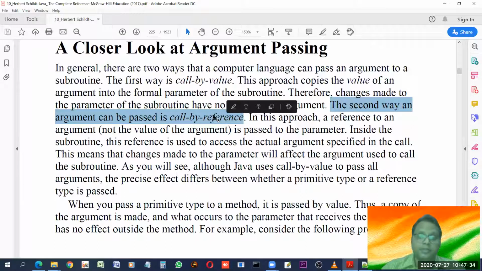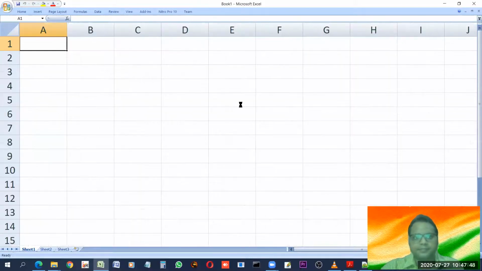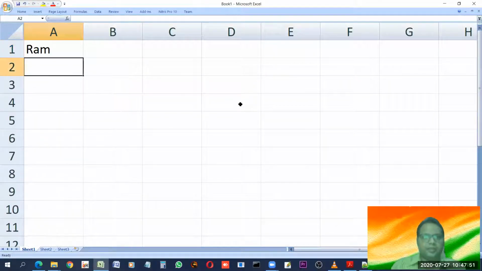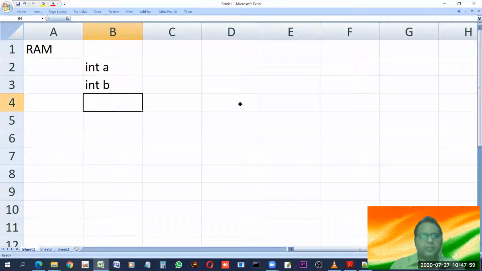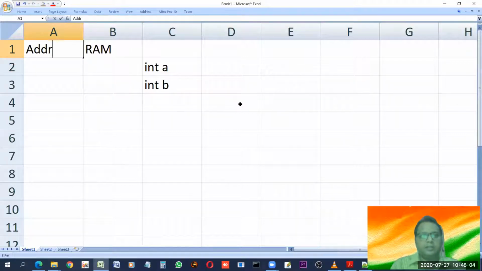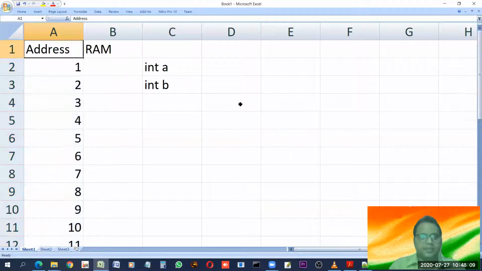Now this is important. What is a reference? So, call by reference and call by value. Let me first make this clear with the help of Excel, where I'll show you the same RAM. Look, suppose I have made variables int A and int B. Okay, and always remember that every memory cell has an address. Cell number 1, cell number 2, cell number 3, cell number 4, like this.